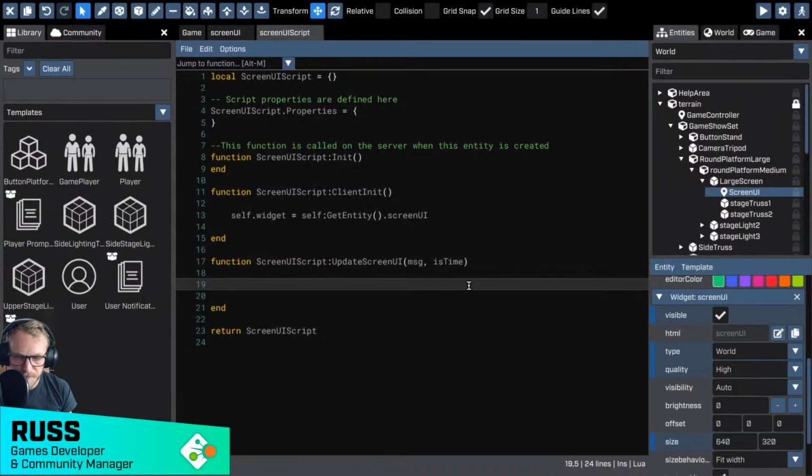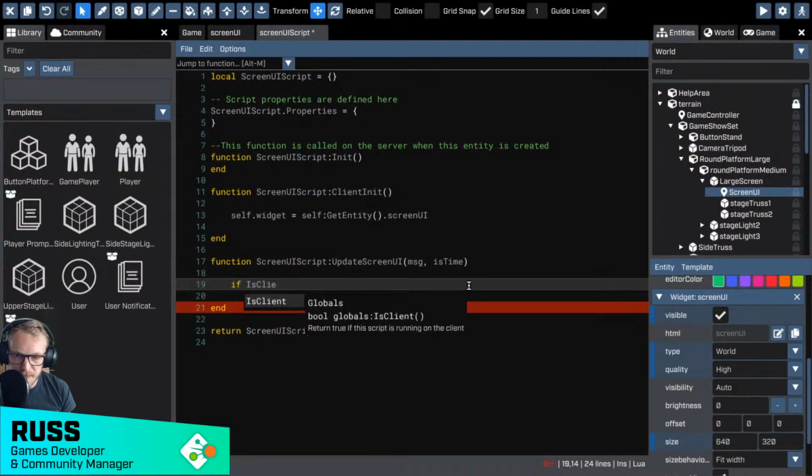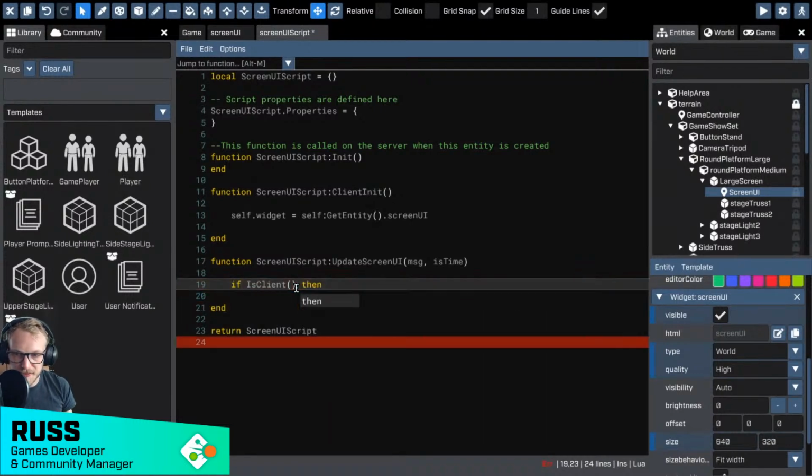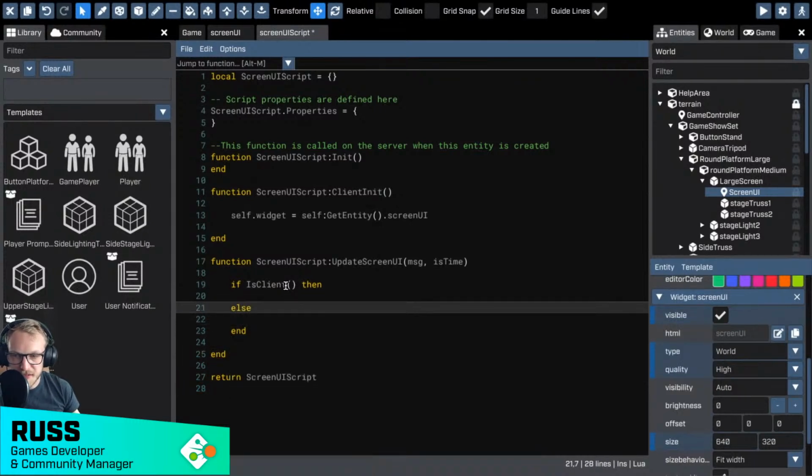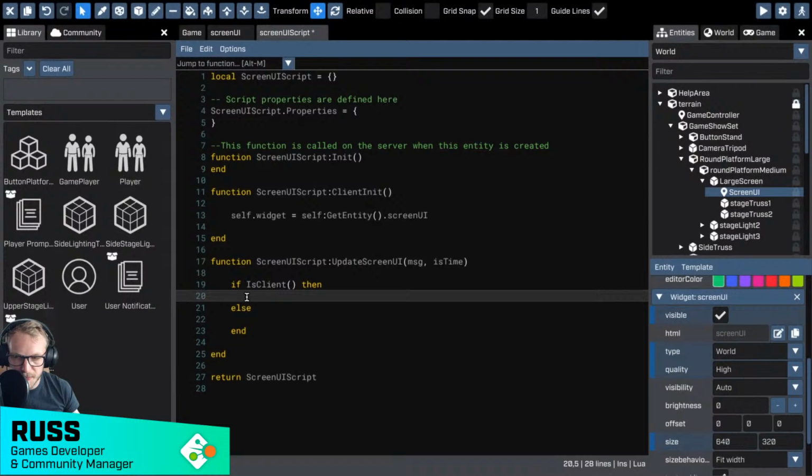So if I was to say if is client, and again we get this as a global function, so I don't need to have anything before this. I can simply say is client, and this will return true if the script's currently running on the client. So if it is the client, we're going to do whatever's in this side of the code block. Otherwise, we must be on the server at this point, so we need to tell the game, actually, let's update the clients instead.